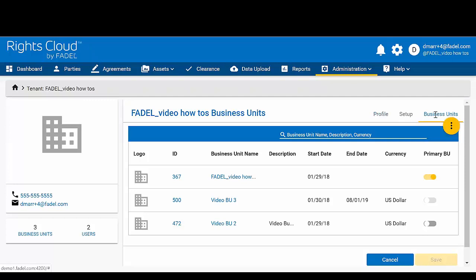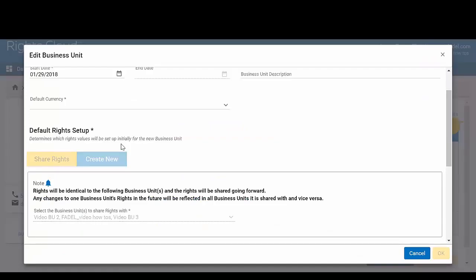Next, select the business unit that will be considered the source of agreements by clicking on the name link. In other words, this is the business unit that currently contains agreements that you want to share in full with another business unit. I am now in the Edit Business Unit window.